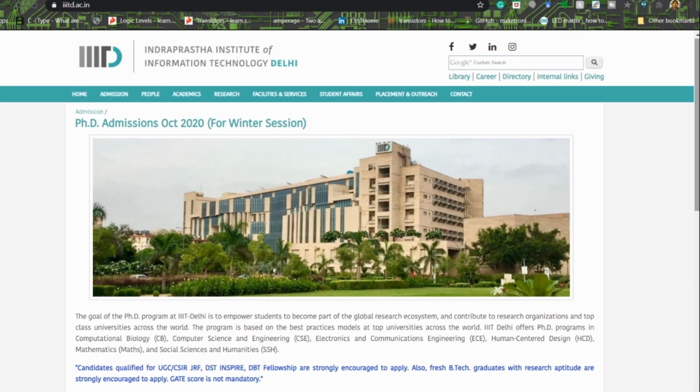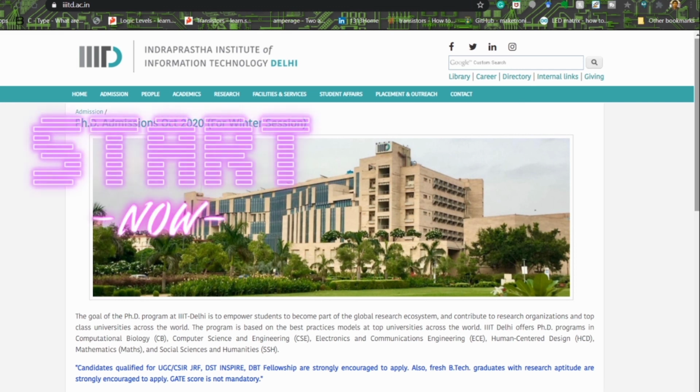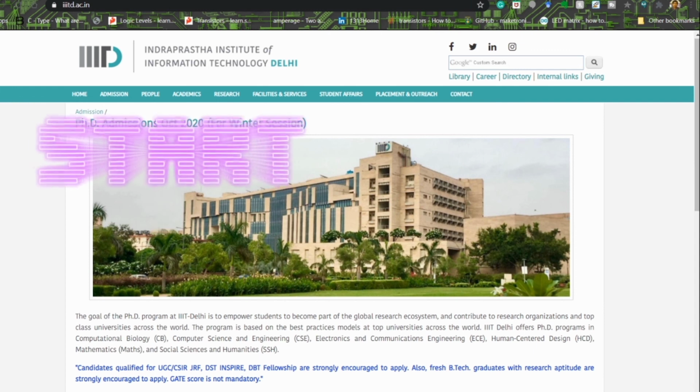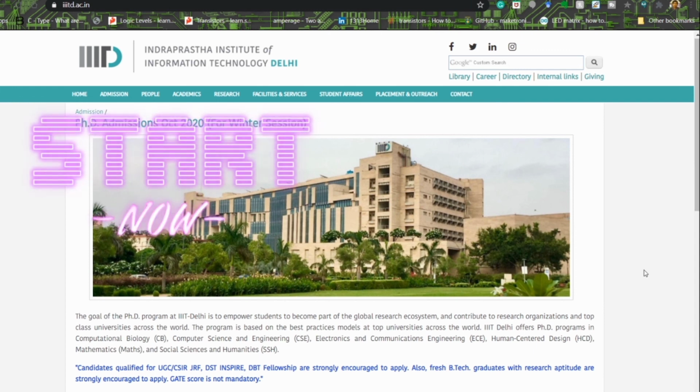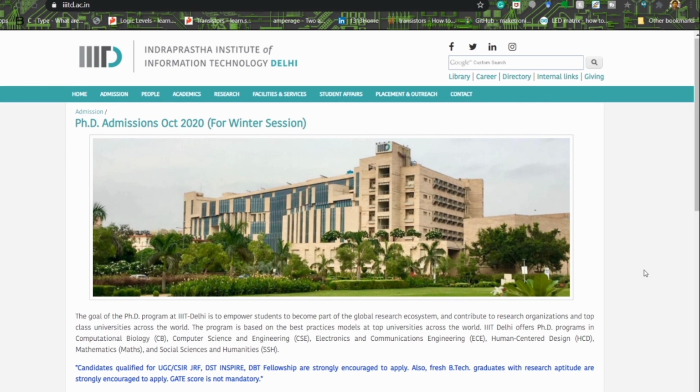So without any delay, just head on to the IIIT webpage, go through the profiles of the faculty, look at what they're doing, what their research areas are, and how you could fit into their research and contribute. So head on and fill the application. The last date for the application is nearing, which is 4th of November.